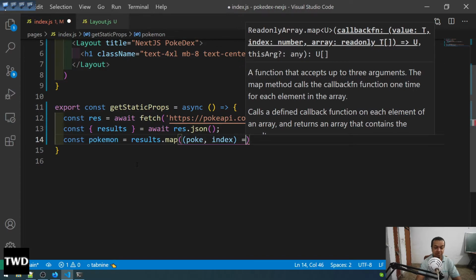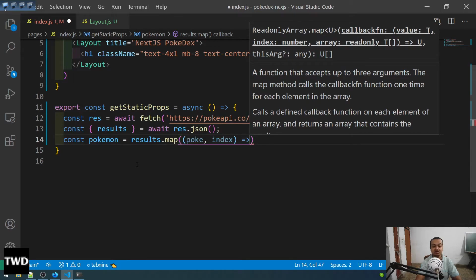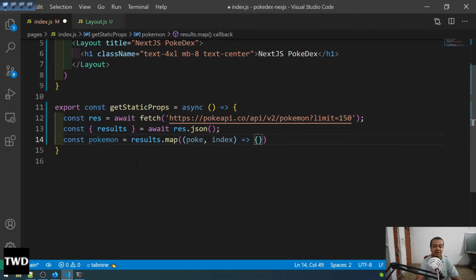I could have said Pokemon also. What is the singular of Pokemon? Singular and plural, both of them are Pokemon. So let me do it as poke. It doesn't matter, you can give anything, item or something also.